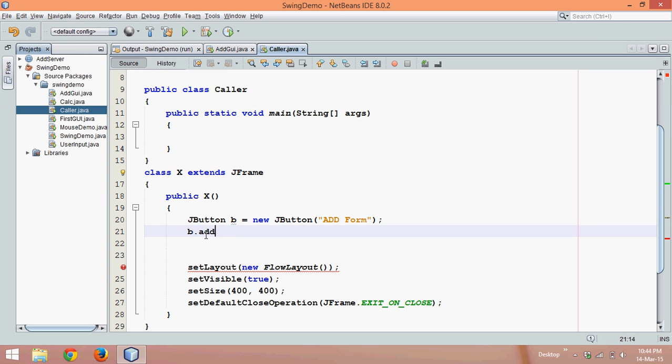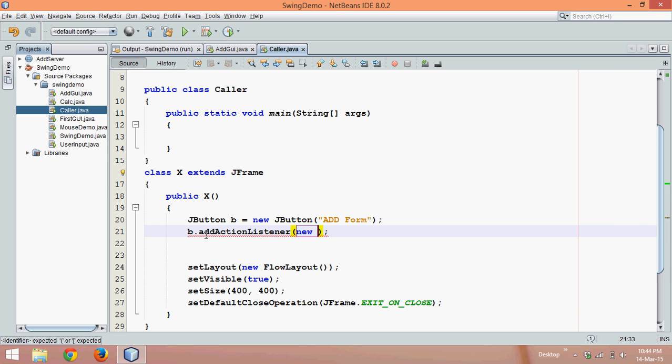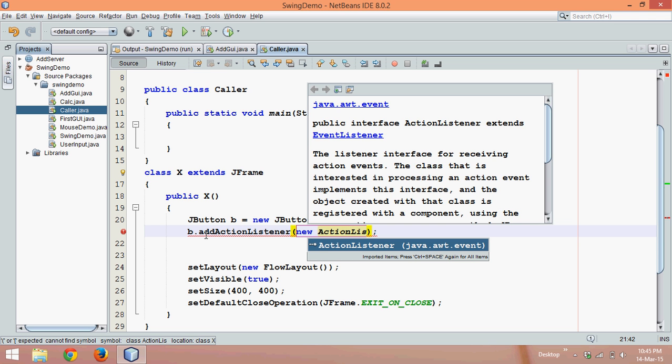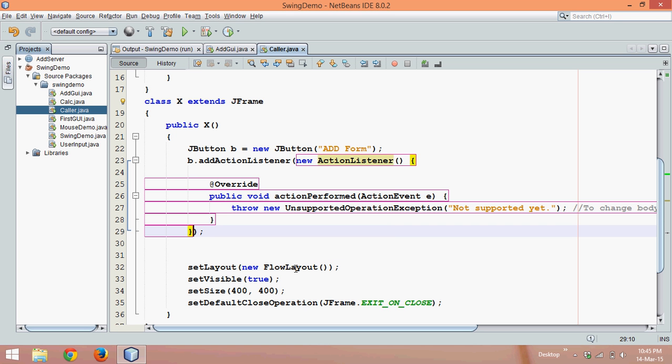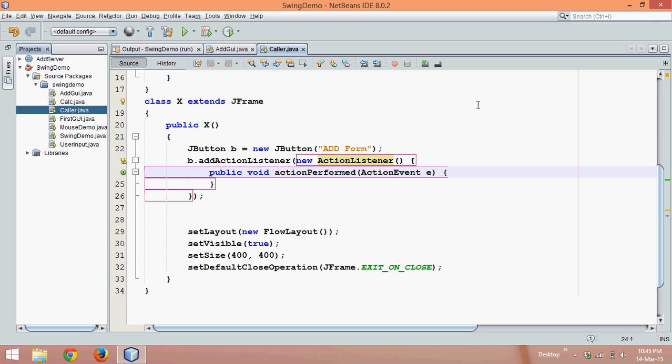Add action listener. In this, I need to pass an object of action listener. So we'll say it is an action listener. And here, let me create a method. Let me remove this extra code here, and this error also. And let me write the code myself here.